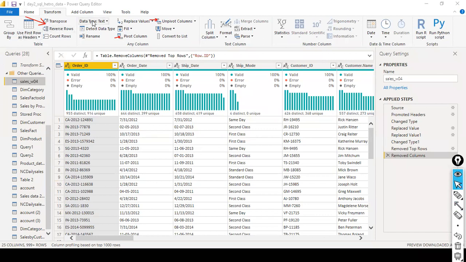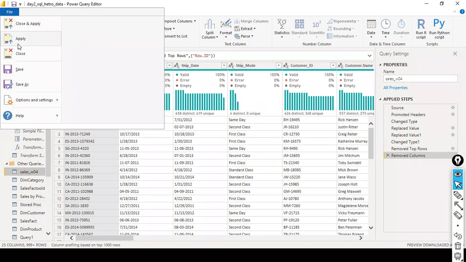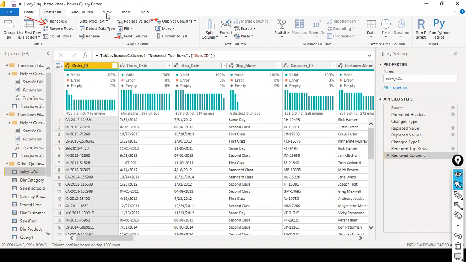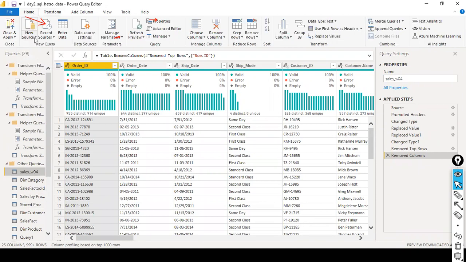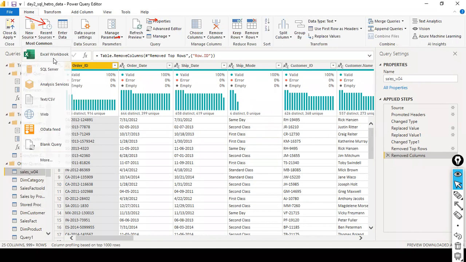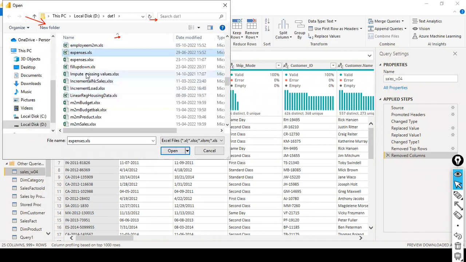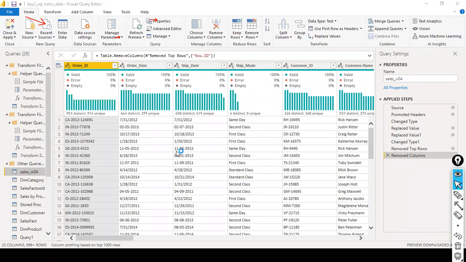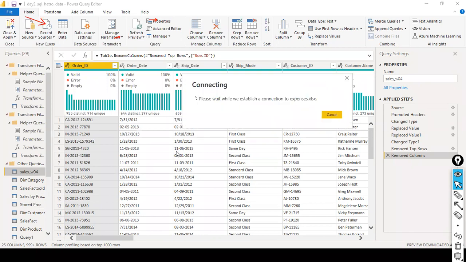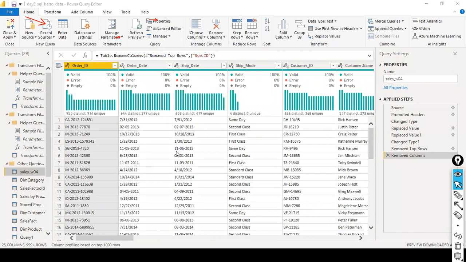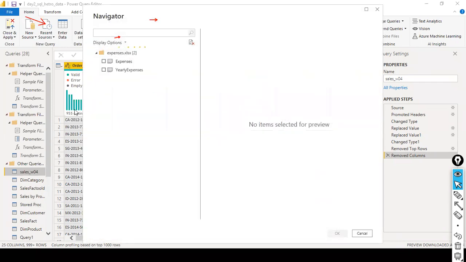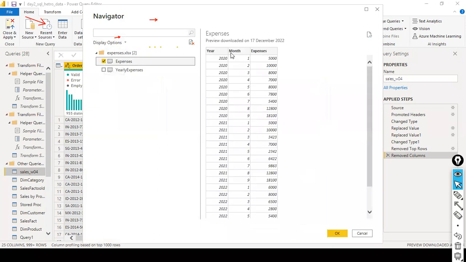So what is transpose all about? For example, I don't have the right data here. So I'll just load the other data here. Being in your Power Query editor itself, you can load the data here. For that, you need to select home here, new data source. And here is something called the expenses file. I just open it. I'm going to select the expenses sheet in this Excel file.